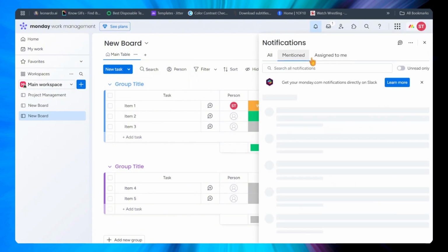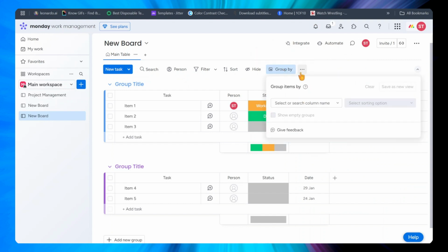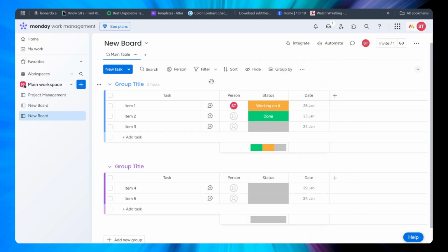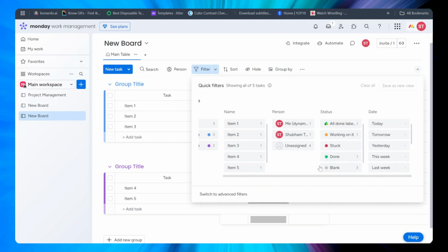Want to see your data in different ways? Switch between Kanban, Gantt chart, or calendar views. Each view gives you a fresh perspective on your project. Filters are another game changer. Use them to focus on specific tasks or team members.